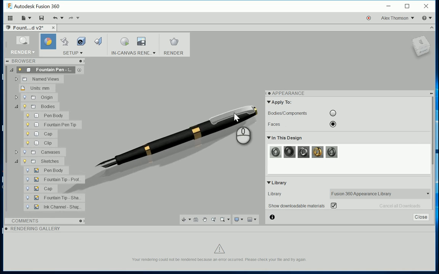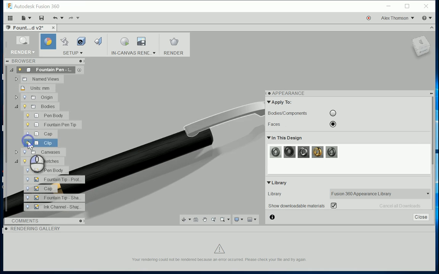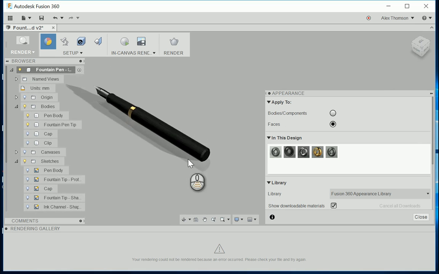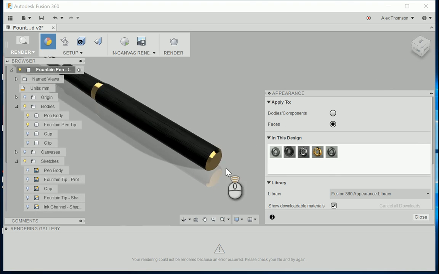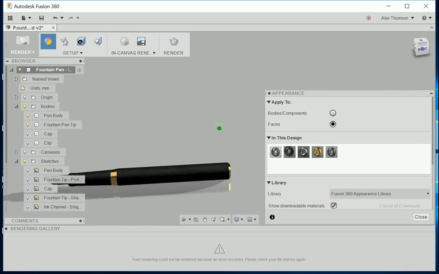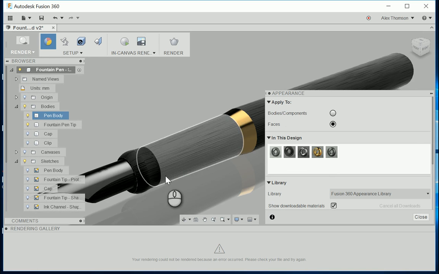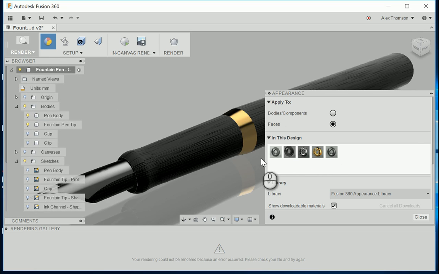If we want to apply it to the end of the pen tip, we actually have to see it, so we need to hide the cap and the clip. Now we can see it. We can go here and here. We want to make sure that the pen grip is actually comfortable, so we want to make that change to rubber. So we're going to go to the hard rubber option here.